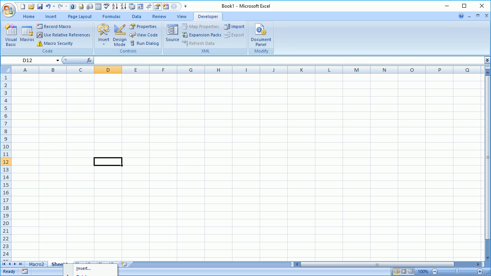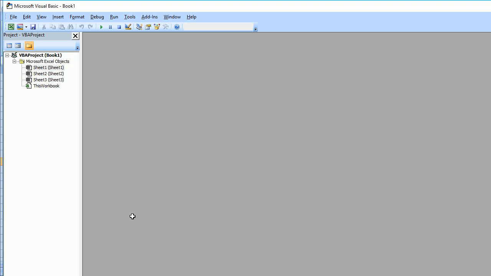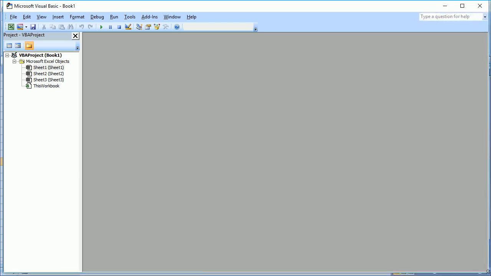So let me press Alt F11, and now you see the Visual Basic Editor here. So this is how it looks. The first look is like this. So we'll go one by one and we will understand what these all options are, all these windows are for.